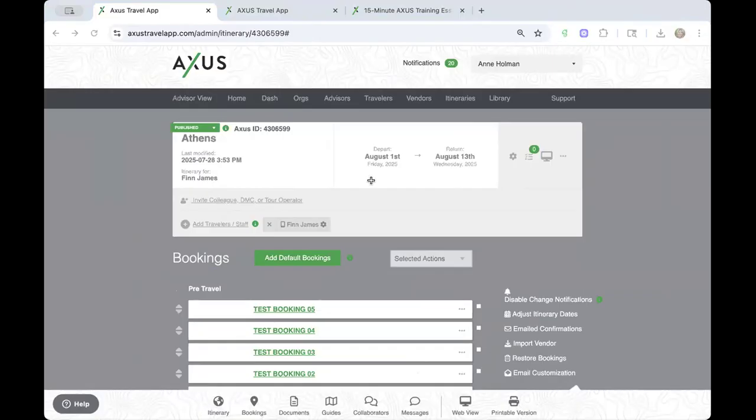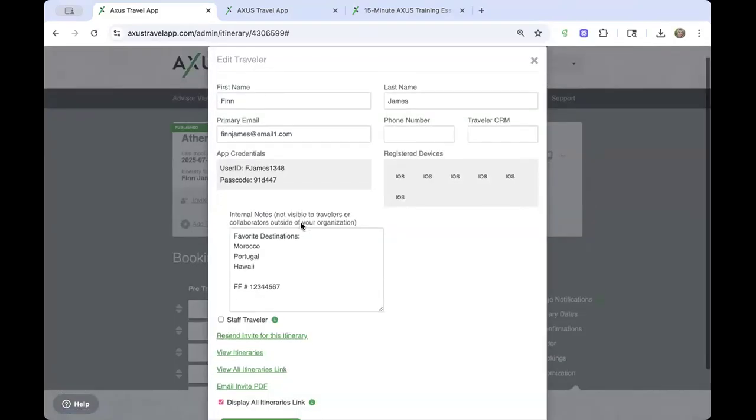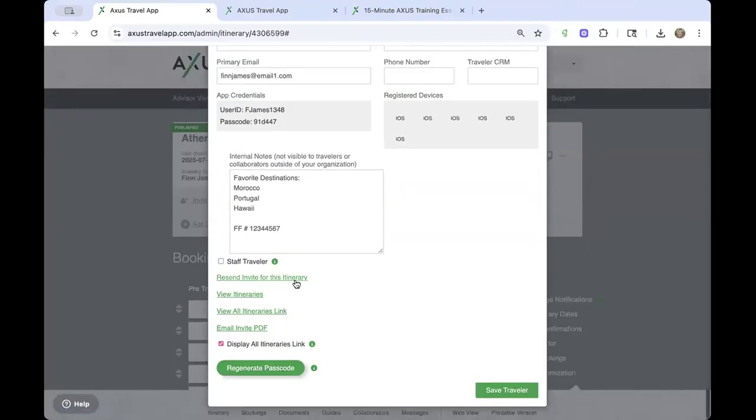So often after I publish an itinerary, the e-invite is sent to new clients. They delete the invite. How do I resend it from AXUS? Great question. So what you want to do is you're going to click on the travelers box in my title box here. Click on travelers. And then in the bottom left corner, resend invite for this itinerary. You can do that. Another thing you'll see is email invite PDF.